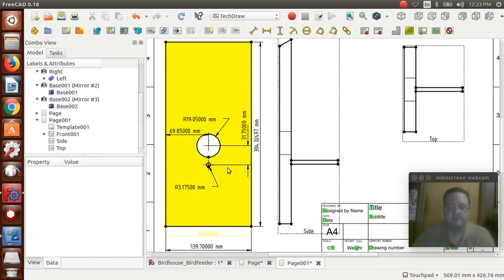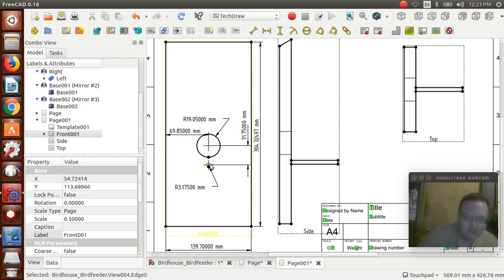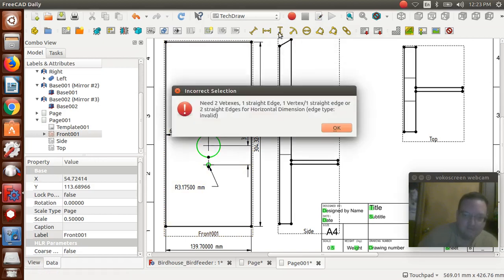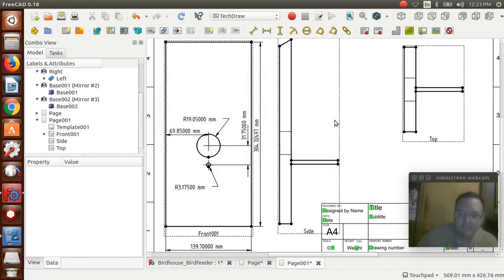Sometimes I have clients that want me to detail where the edge of one circle is to the edge of the other circle. Now if you try this, control clicking both, and you click this, you get an error: need two vertices, one straight edge, one vertex, one straight edge, two straight edges for horizontal dimensions, edge type invalid. So I can't do that, basically. That is why I made sure to show these here.